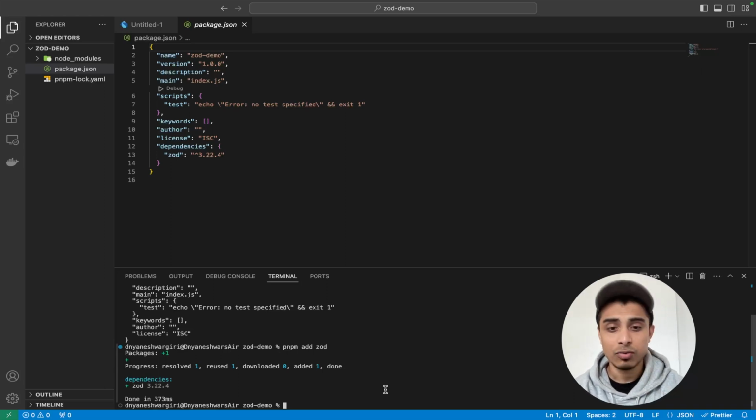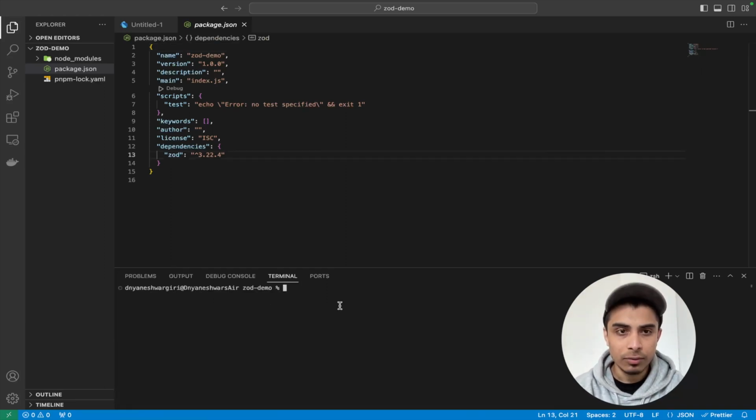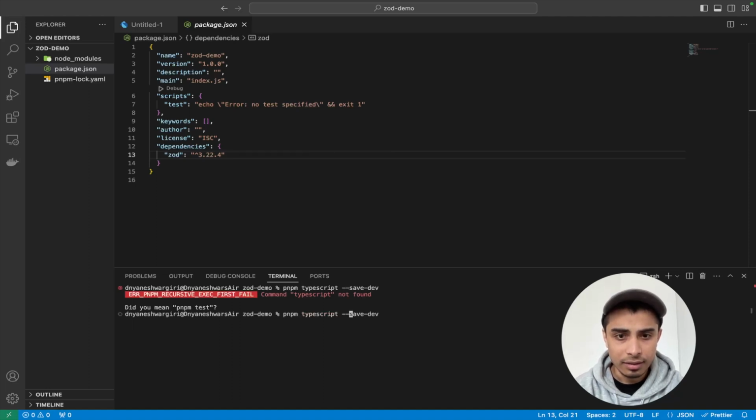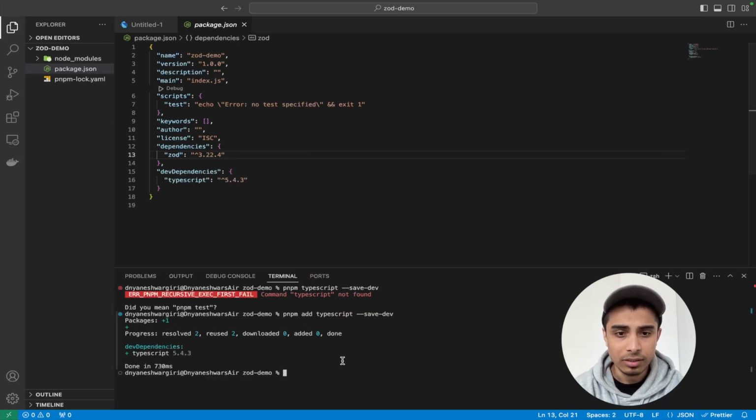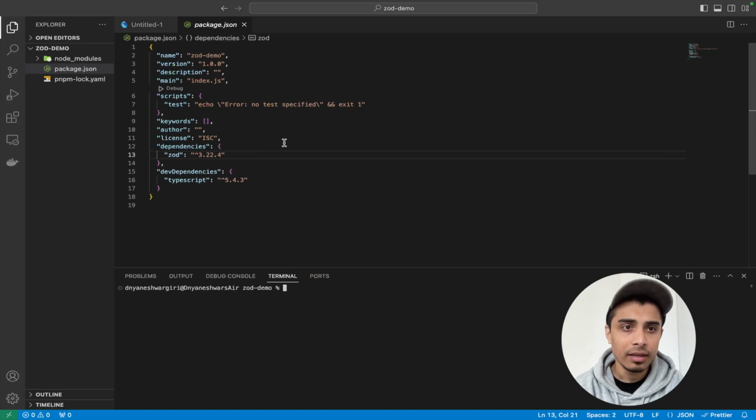Okay, let's come back to our topic of Zod. So Zod is added, and I will add TypeScript as a dev dependency because I just need it for development. It's not a runtime dependency. So I'll simply say save dev, and it should add that. And I think I forgot to put add over here. So it should add that in the dev dependencies. Okay, cool. We are fine there.